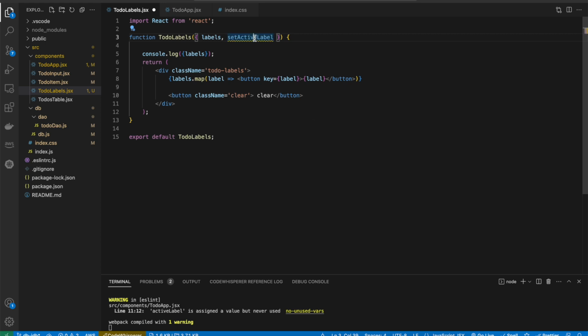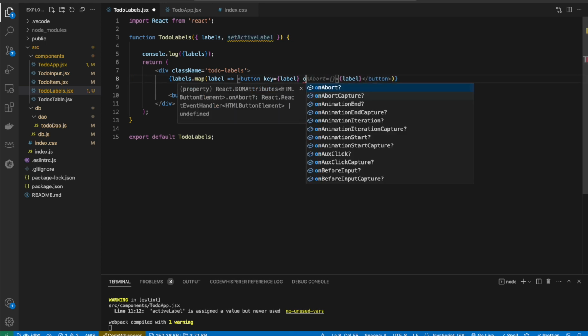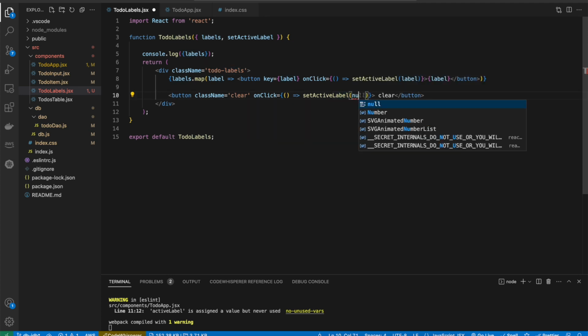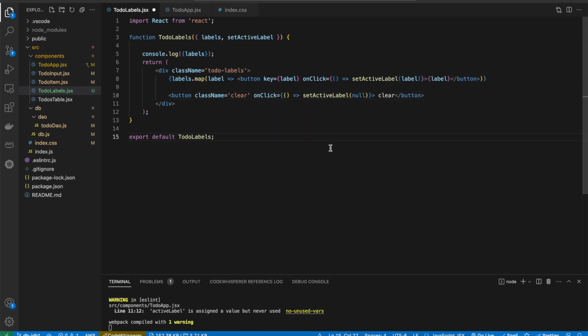And whenever somebody clicks on this button, we want to pass this label. So we say on click, set label, and we're going to pass the label value inside of it. We want the same behavior here as well, but in place of passing label, we're going to pass it null, right?